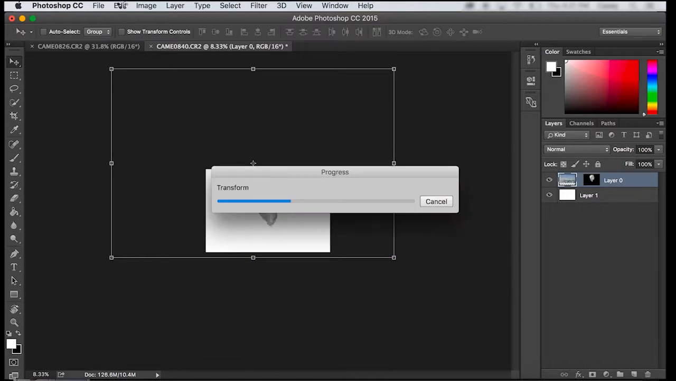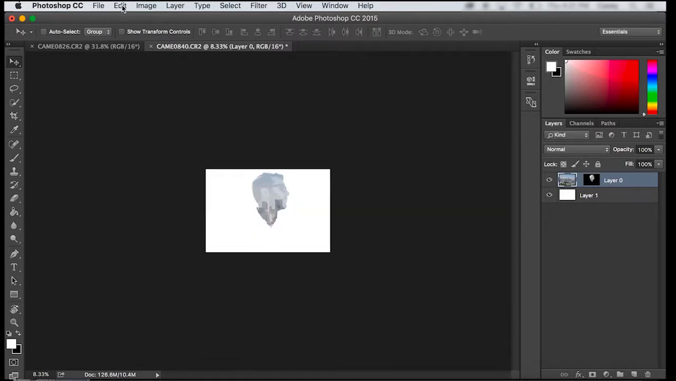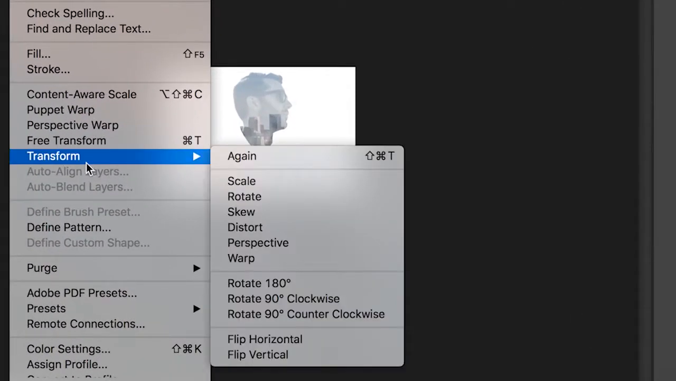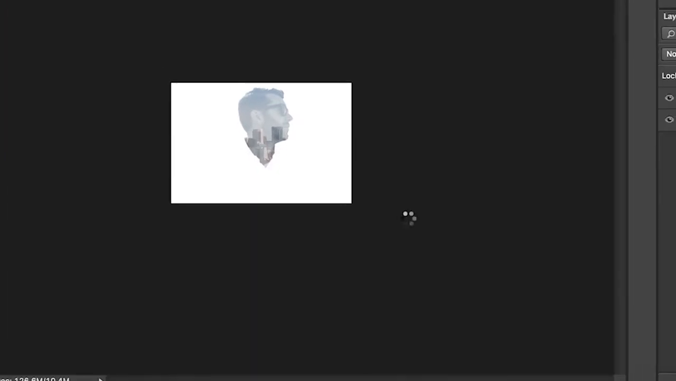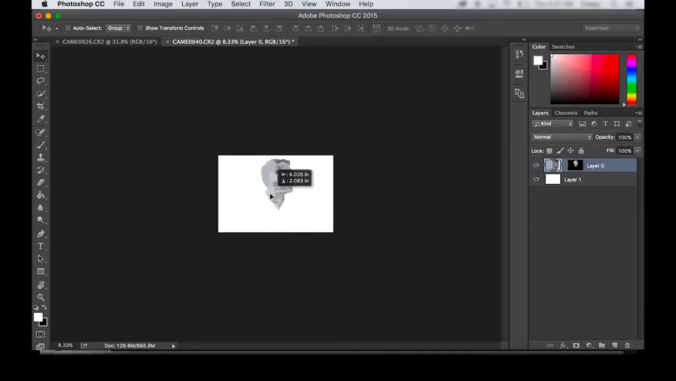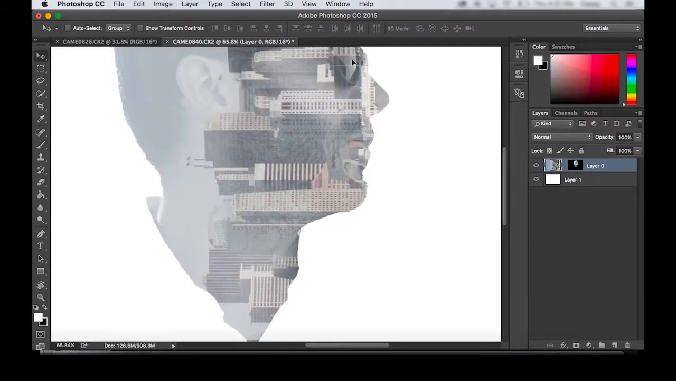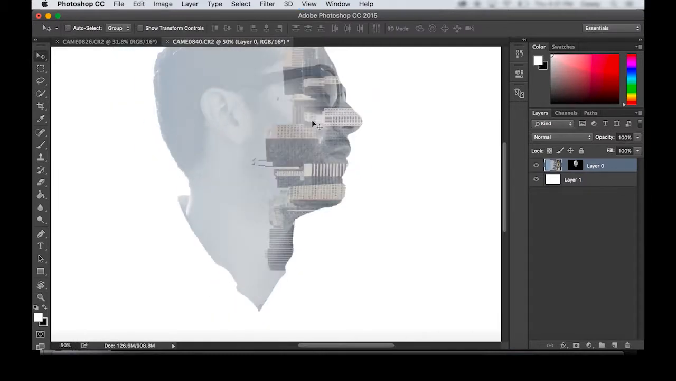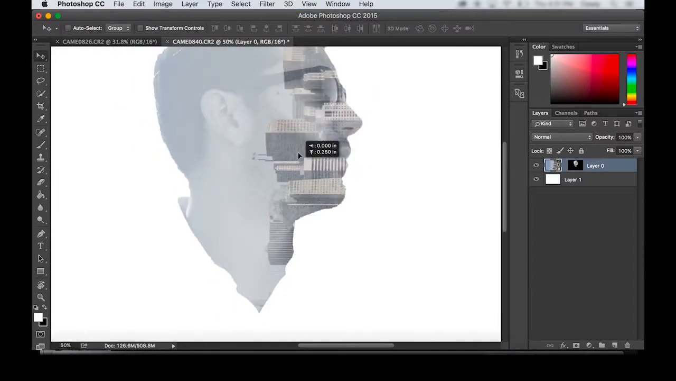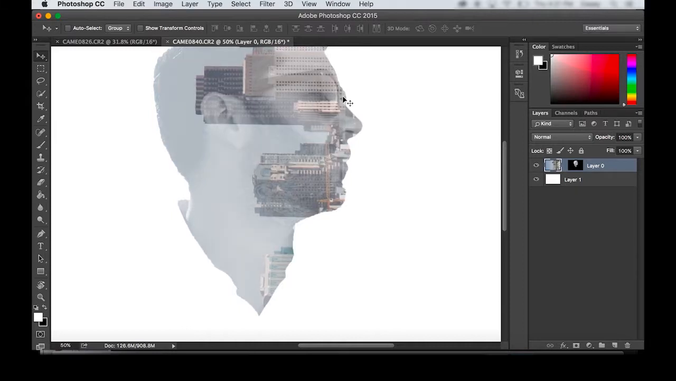So I'm gonna go to Edit, Transform one more time. We're actually gonna rotate it counterclockwise. And what this is gonna do is it's gonna look like the buildings are kind of popping out of Justin's face. Let's zoom back in so we can see. So they're kind of coming out of Justin's face, but I think this is where I wanna end up. There we go. I think that's pretty cool.